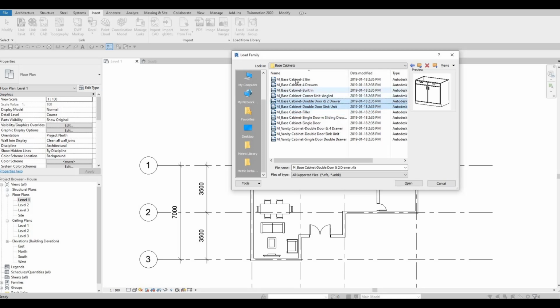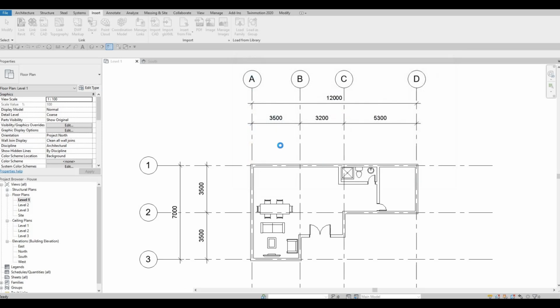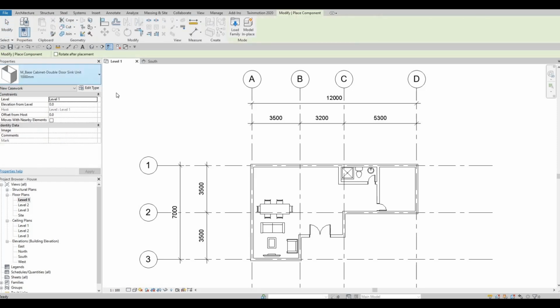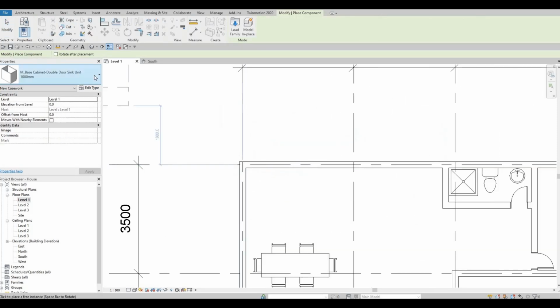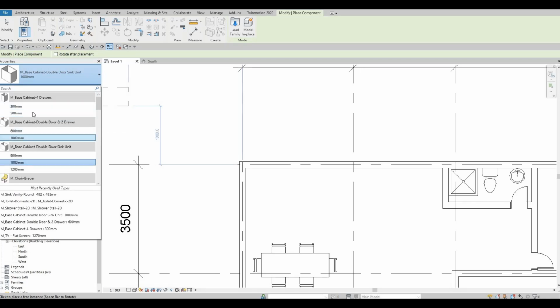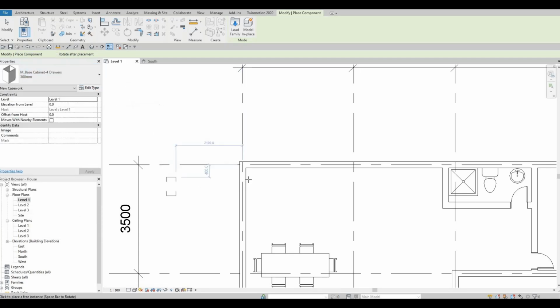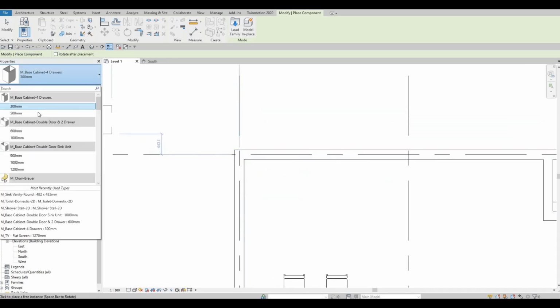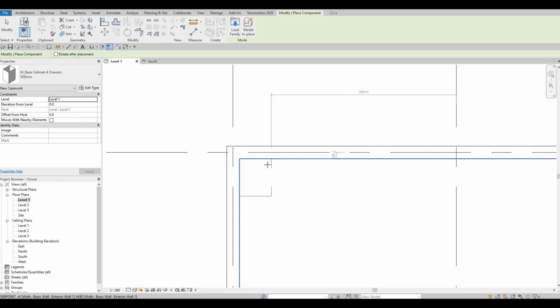So I'm gonna add this, and I want to make sure that I select the 3 of them, click open, and then go back to architecture, click component, and here we're going to be able to select all of those and add it into our project. So I'm going to add the 4 drawer first. I'm going to choose the 500 millimeters, and I'm going to select it like that.